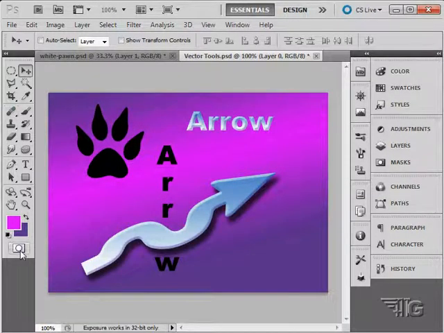The final tool down here is the quick mask tool. This allows you to create a mask and then work within that mask. Now, when you create a mask, you are creating an area that is protected. It's kind of like working with a selection, but not exactly the same thing.